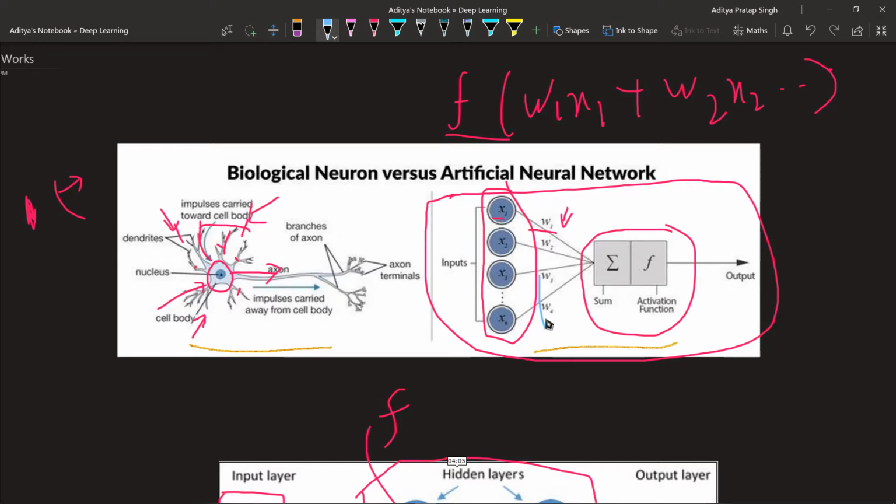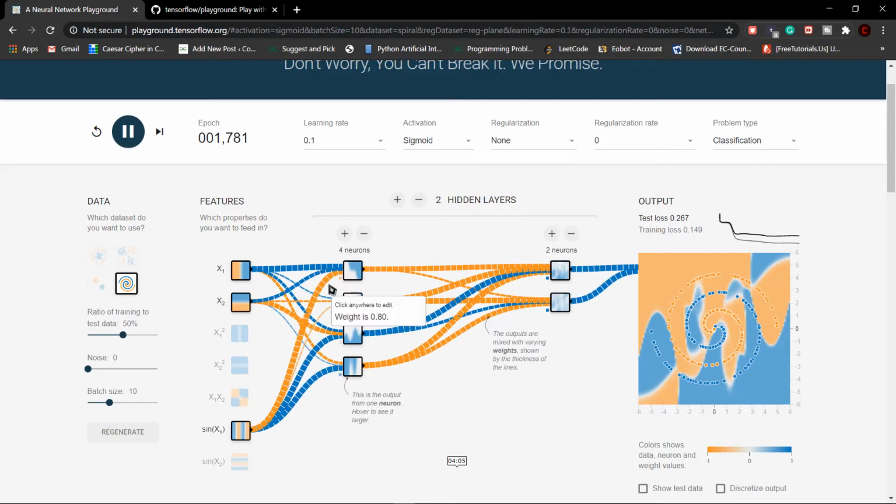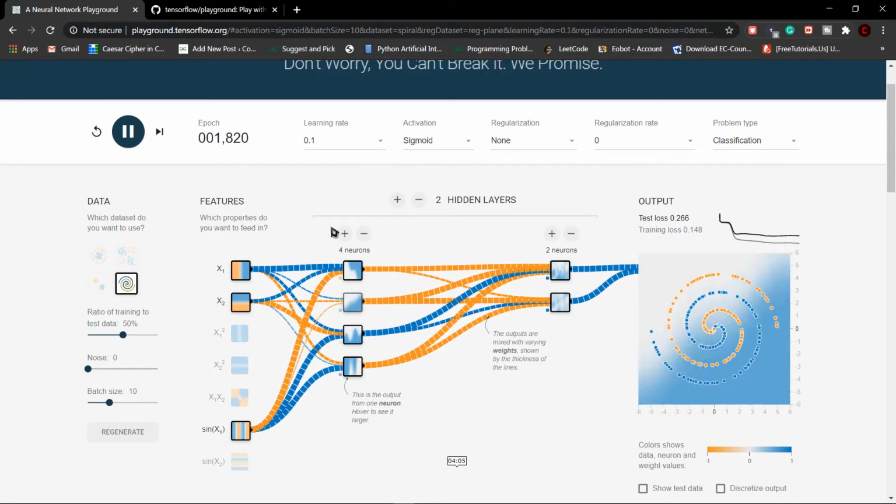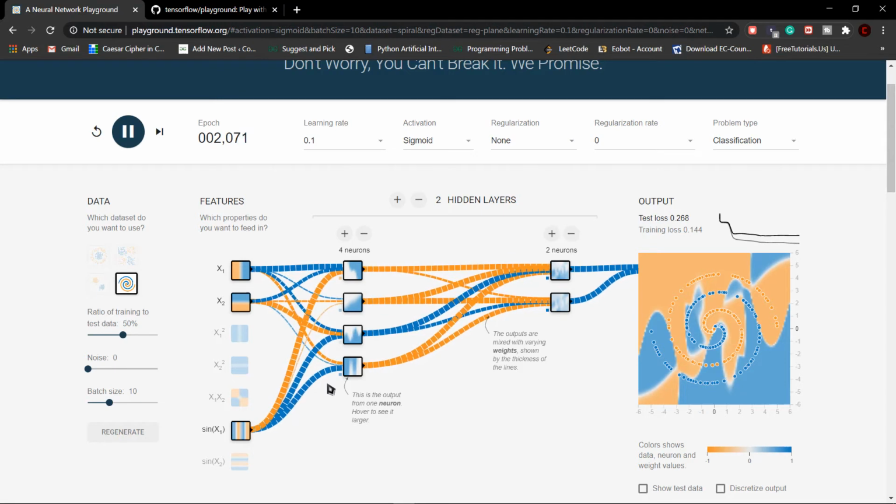So if the weight of W4 is high, it means this W4 has more impact, this data point and this weight have more impact than any of these three data points. So that is basically what it means. You can just go to this website and have a look. You can change the different types of data sets that are available here. You can increase the learning rate, you can play with the number of epochs, and you get to see the visual representation of how the neurons actually work.